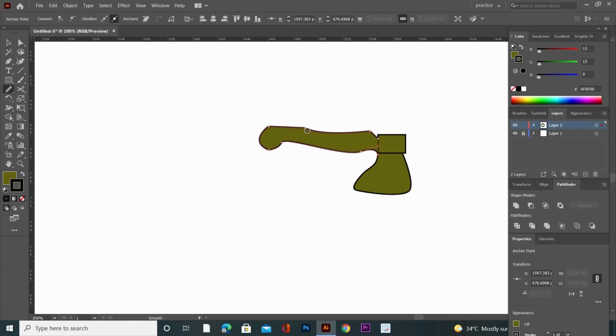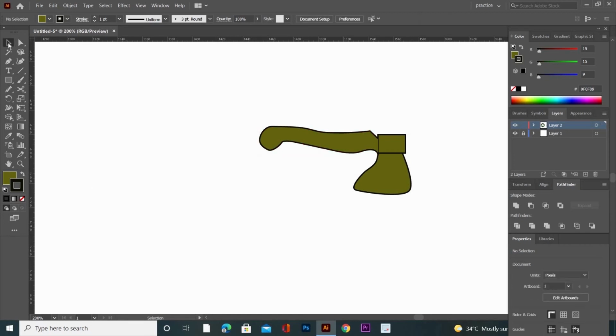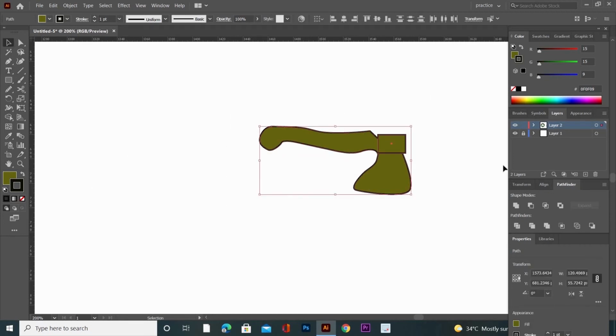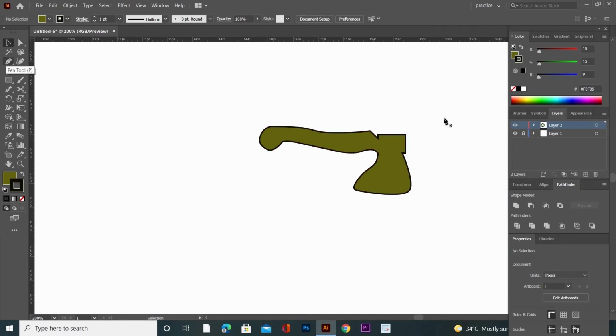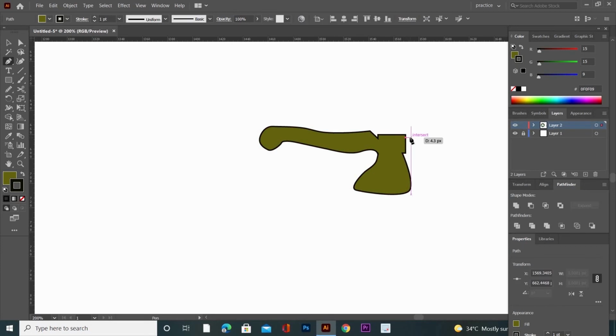Now again go to the smooth tool. Click and drag on the edges. It's going to make the edges smooth. Now select the whole shape and click on unite. Now again go to the pen tool and draw the edges.